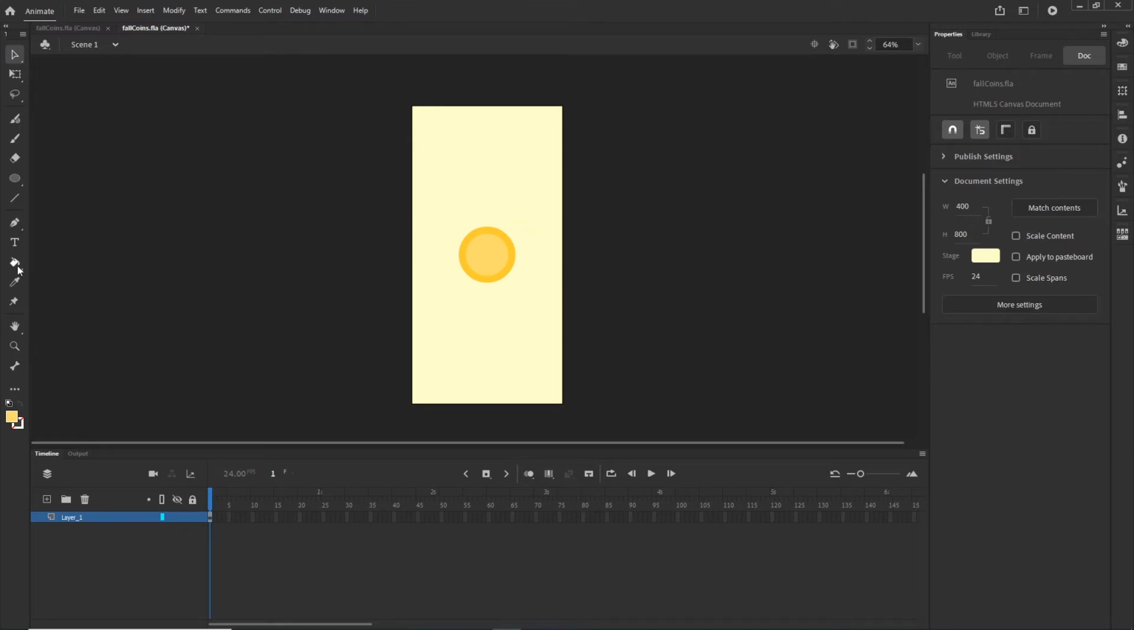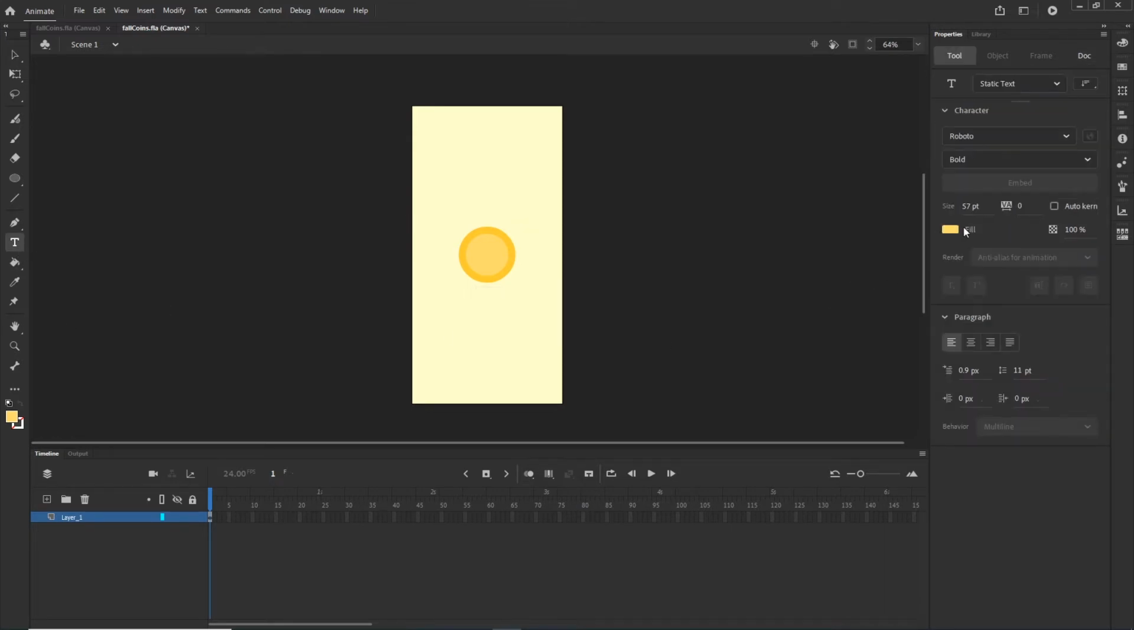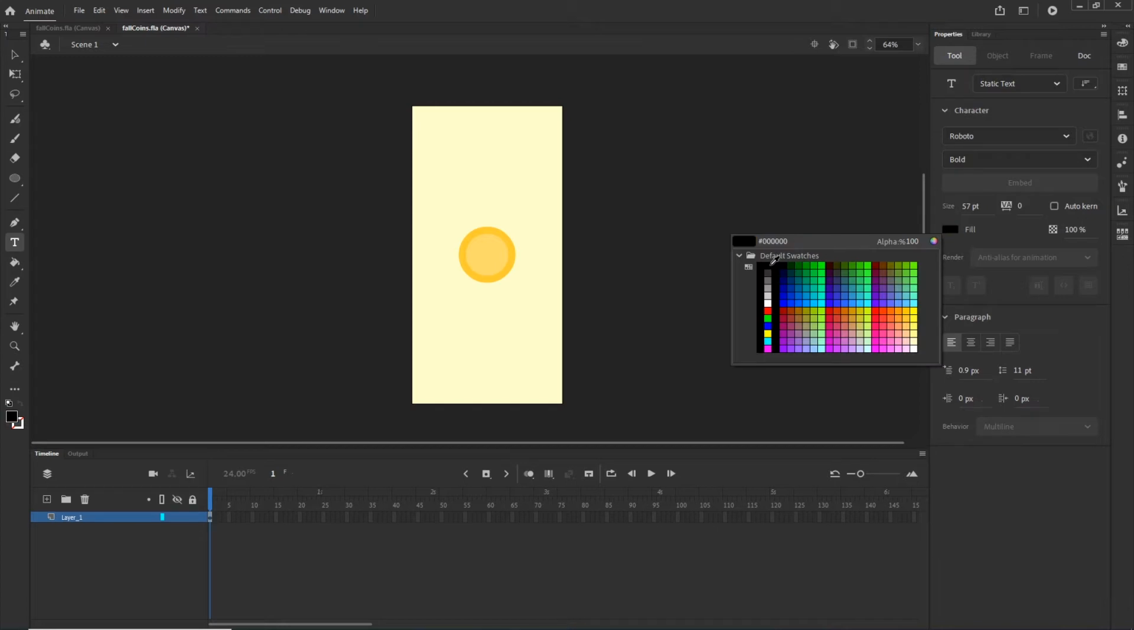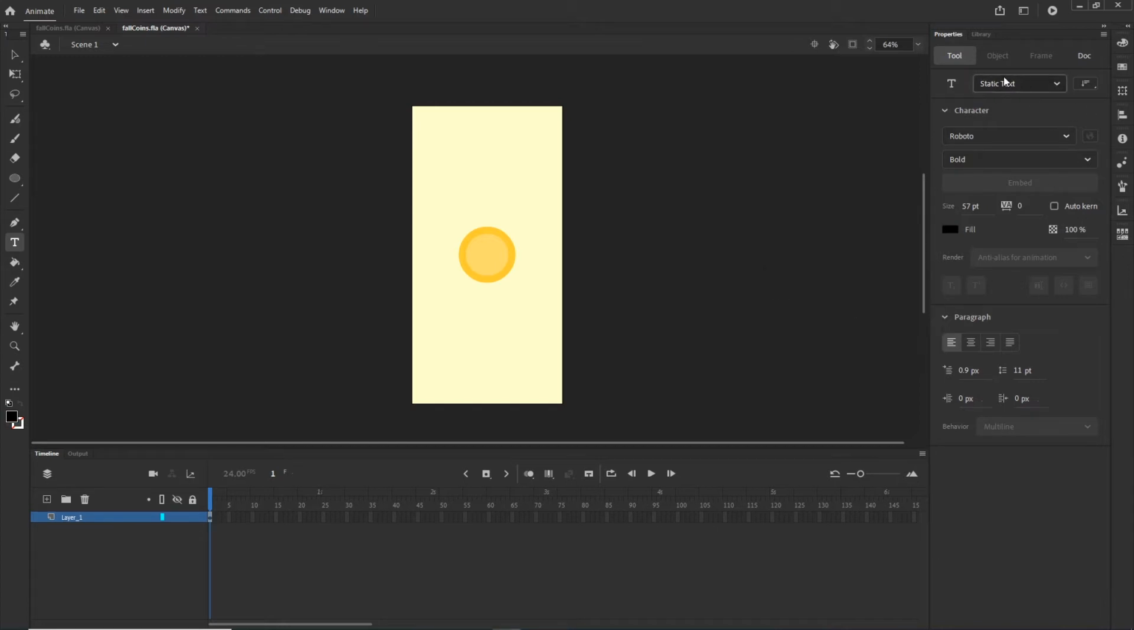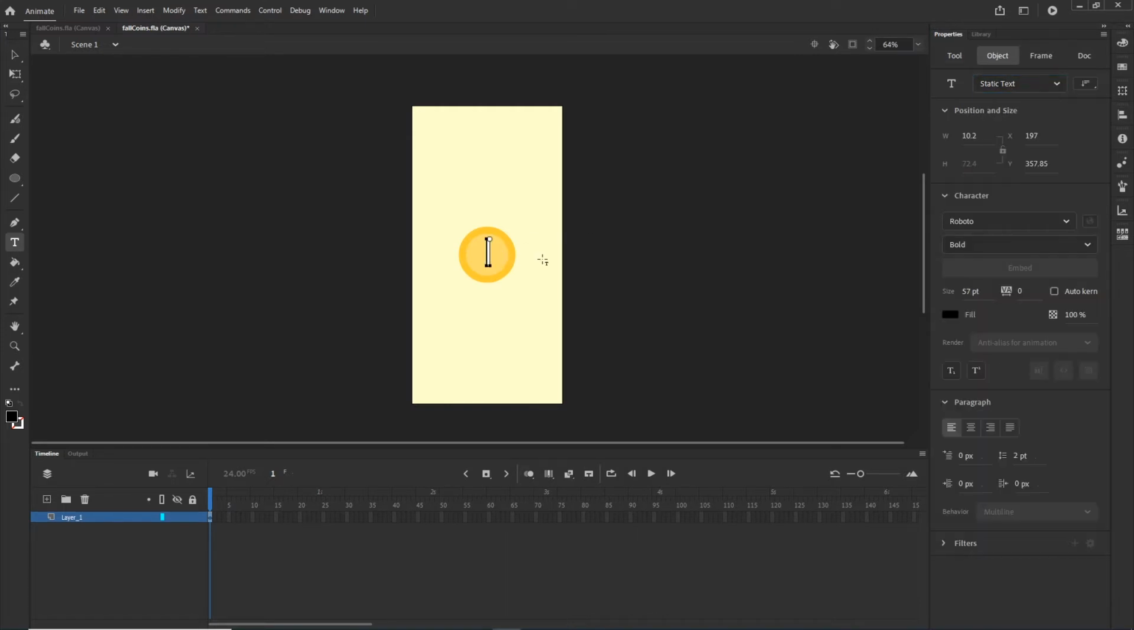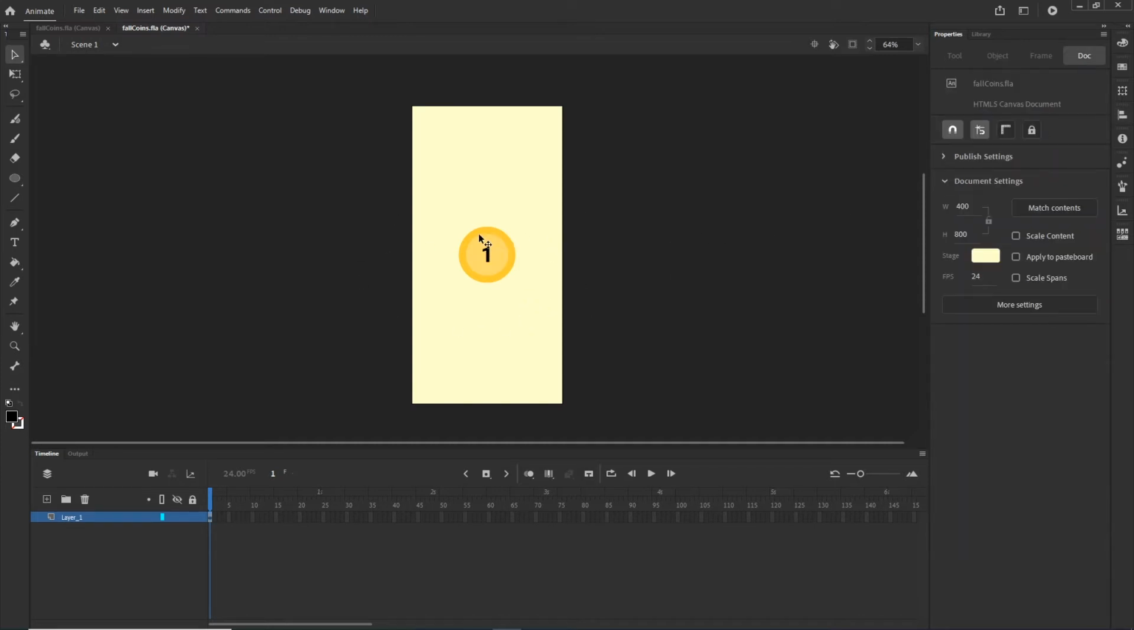And right now I'm going to get my text tool. I will get maybe black color. I want to have the static text. There is option to have the dynamic text. I want to have static one. And I will just type 1 like so. Okay, and you can also align this 1 to the center like this. Okay, so right now I have my coin.